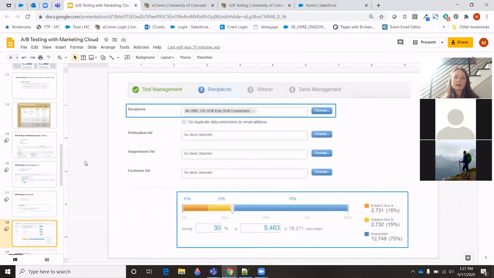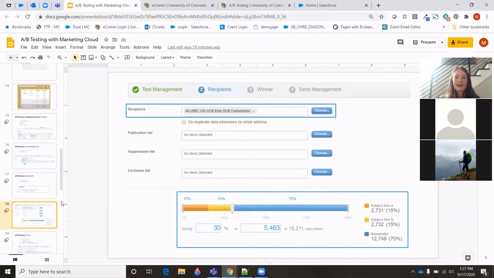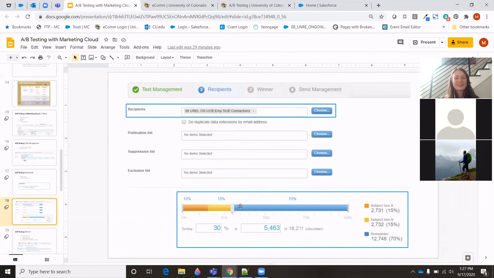But once you've gone ahead and selected those recipients, I have my example in there, then you get a nice little breakdown of who you want to send to first. So in this, we're sending to 30% of the population first with a 15-15 divide. So we can see that 5,000 right there. And then once a winner is determined, and I'm getting ahead of myself a little bit, the remaining 70% it will be distributed to.